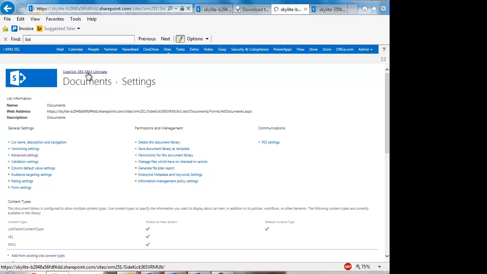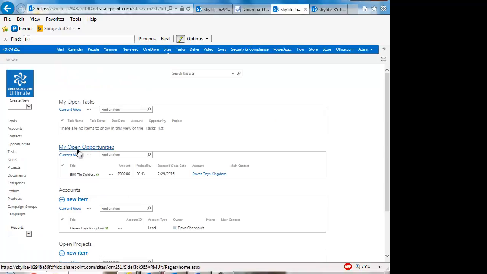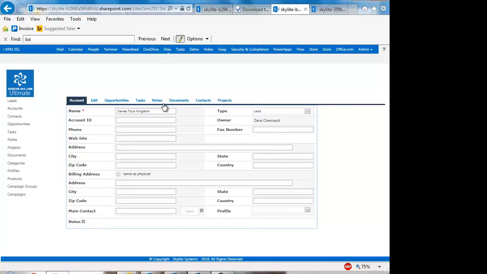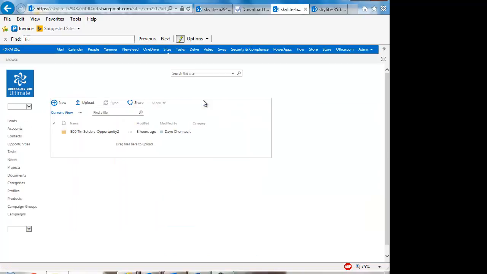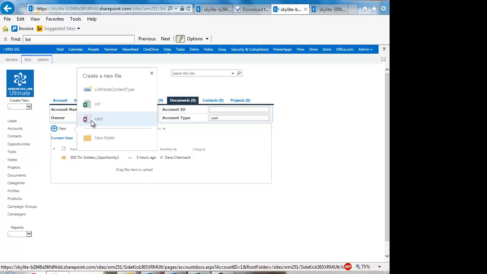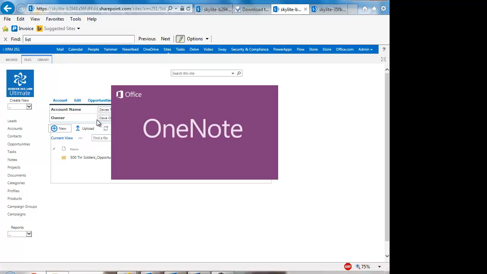And let's go back in now and try and use those. So now when I go into, let's say, an account, and I go to my documents, and I now say new, let's see what happens. How about that? There they are. Let's try it. So I go ahead and select it. And what I'm going to do now is just give it a simple name.